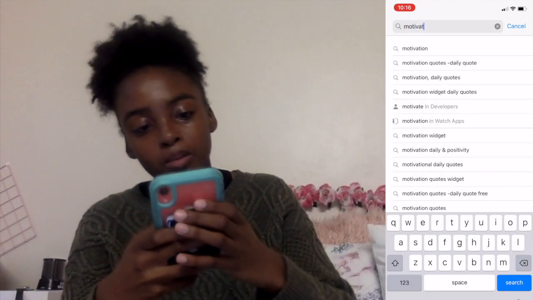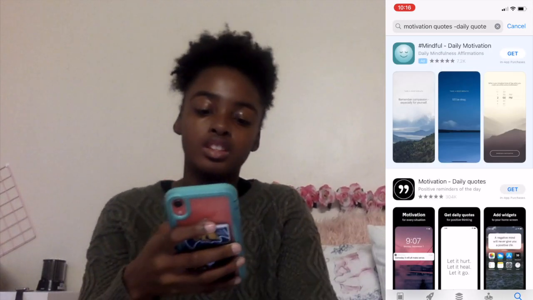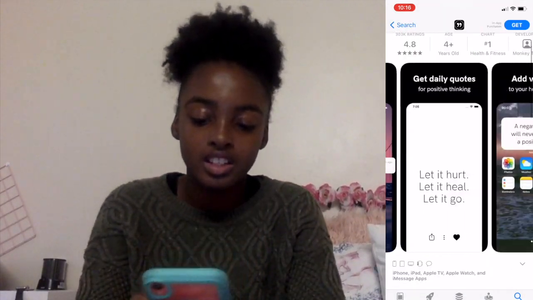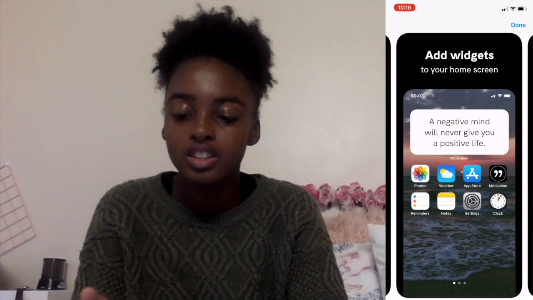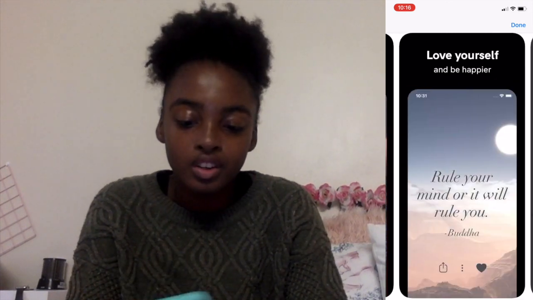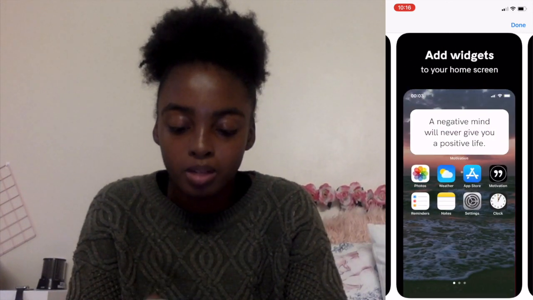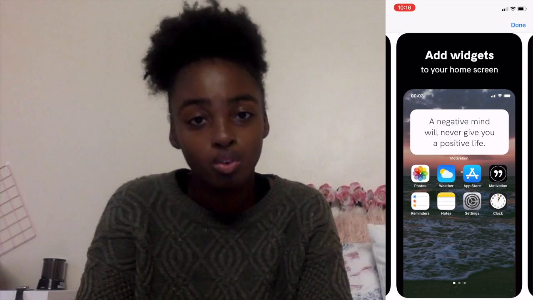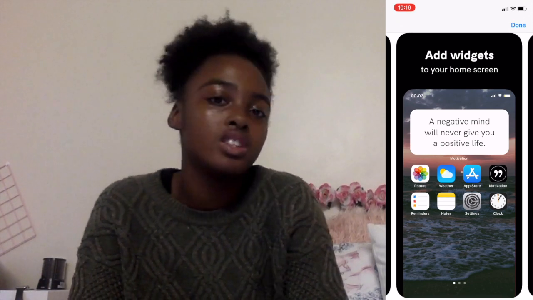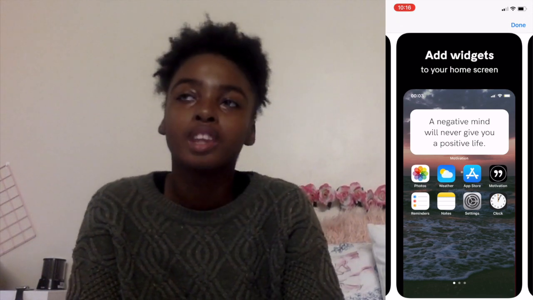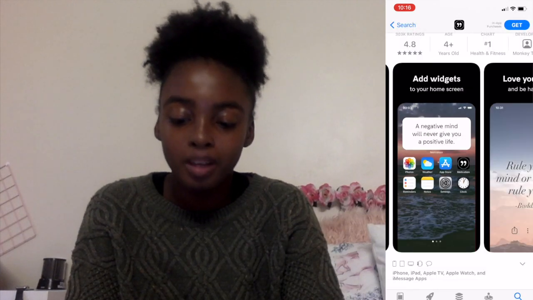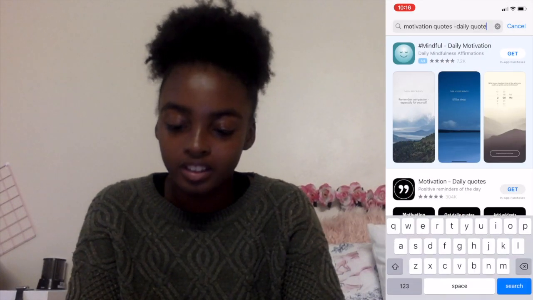Another one is called Motivation Quotes, Daily Quotes. It's this one, because I've already seen this one on a whole bunch of different apps. You'll add it to widgets on your home screen, and that's pretty much what it'll look like. It gives you a new quote daily, so if you're somebody who just needs a little pick-me-up or a little guidance and a little positivity in your life, definitely download that.